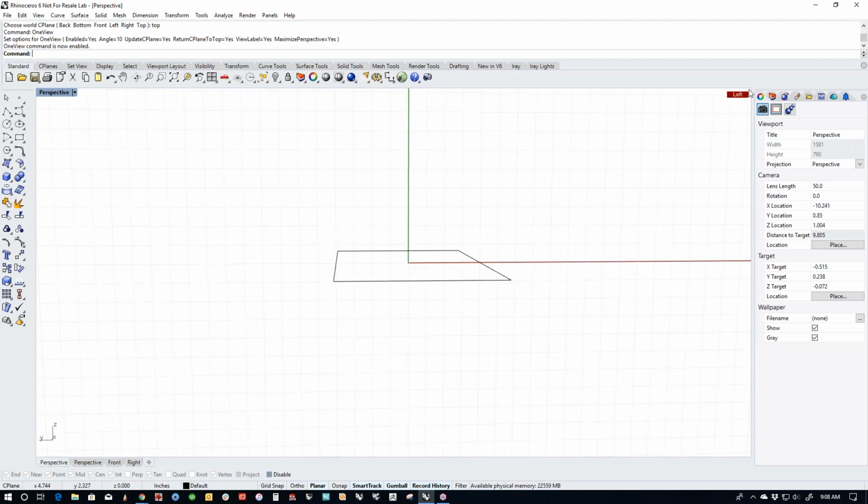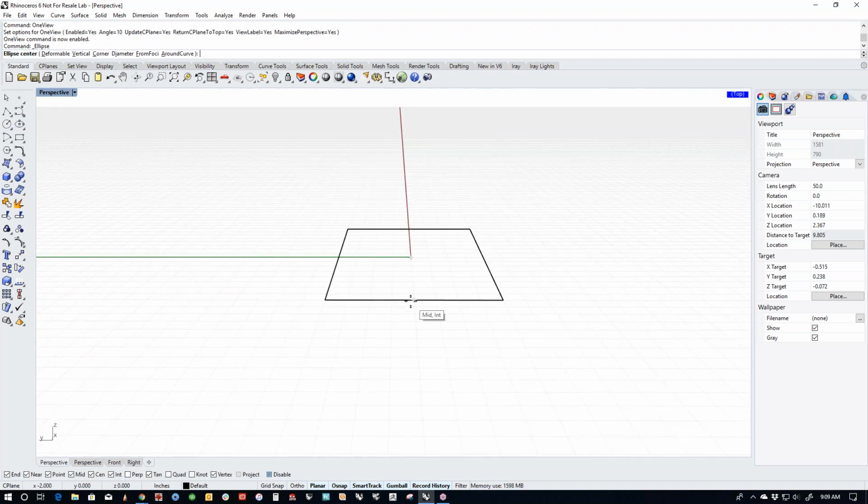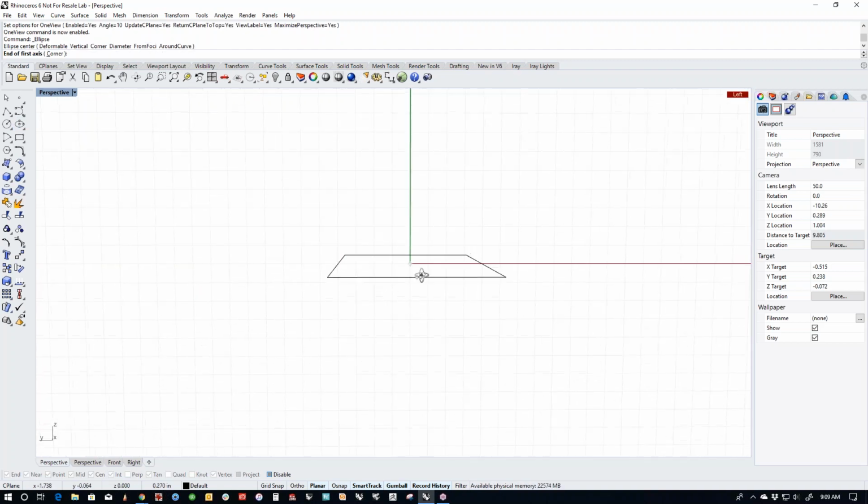So I'm going to roll over here, and we're going to see that the left construction plane is enabled. And I'm going to start with an ellipse, and I'm going to snap this at the center, or at the midpoint of this thing. And I want this to start there.